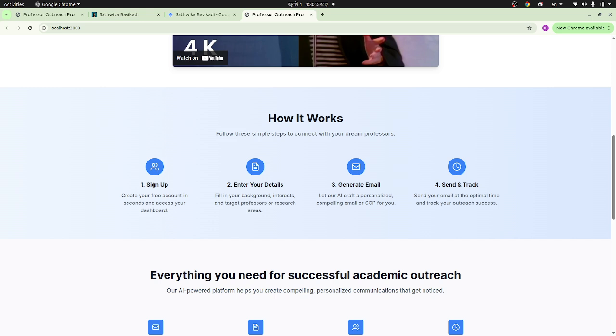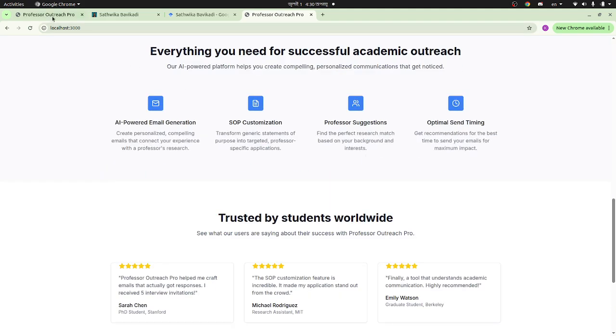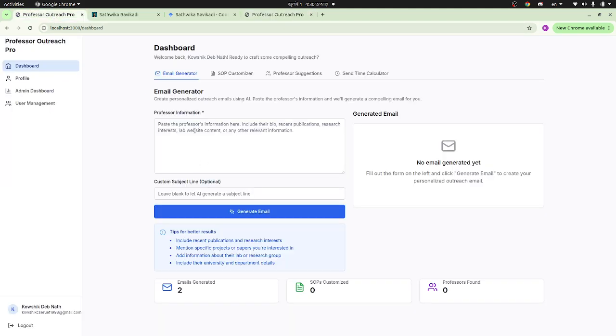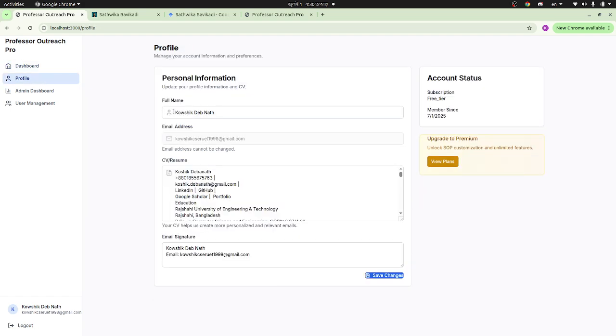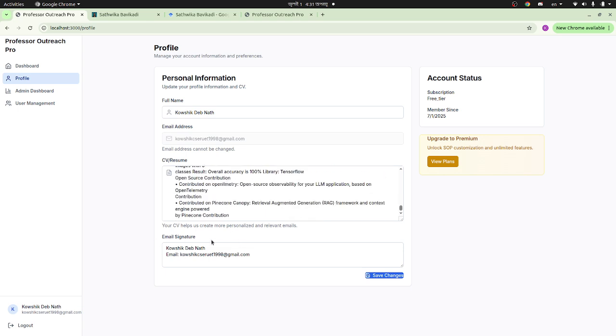So first of all, you have to sign up using your email address. You have to enter your details, your resume or CV, and then you can generate the email. So let me go to the dashboard, like how it actually looks. So here you can see I have the profile info, my full name, address, and my CV that I have added right there, and the email signature.